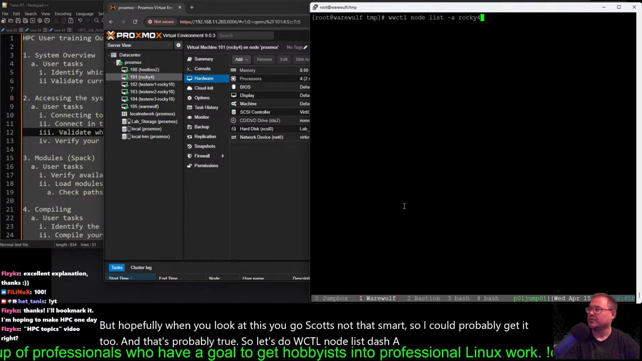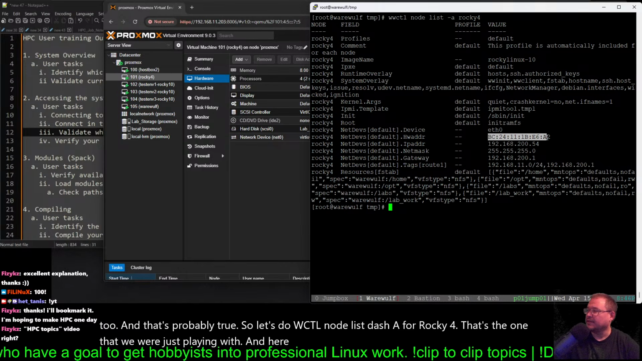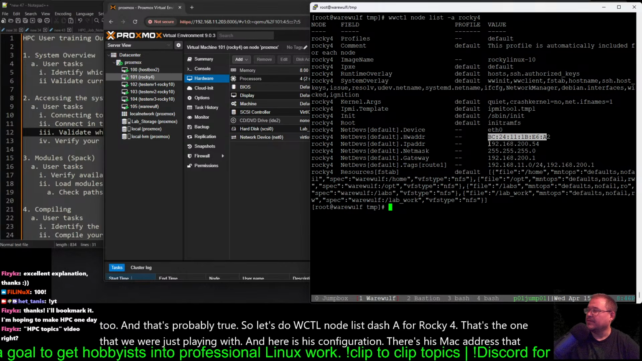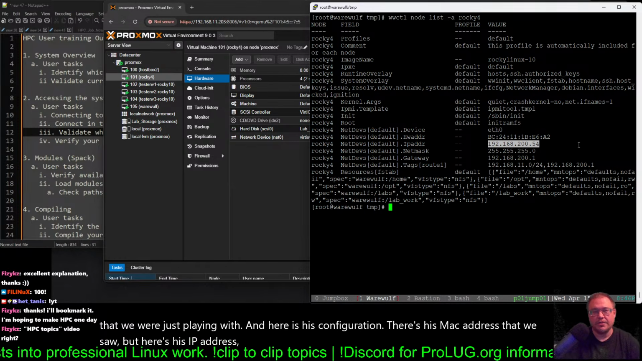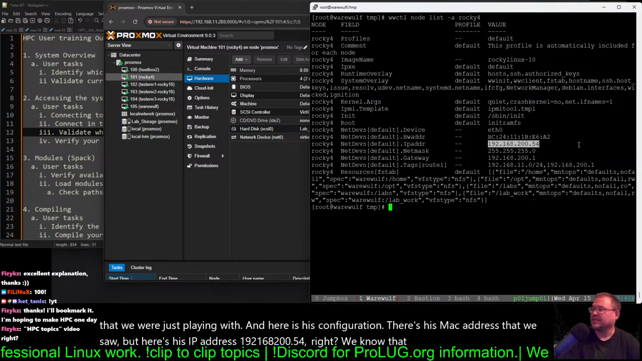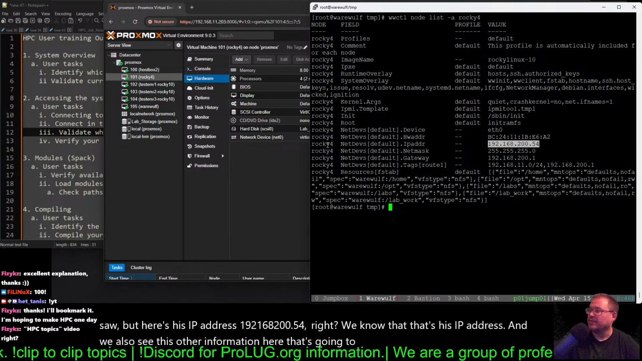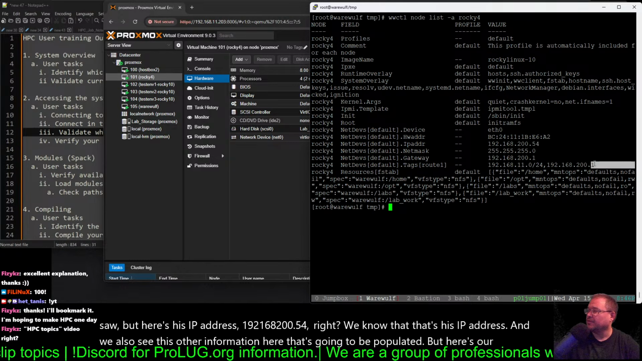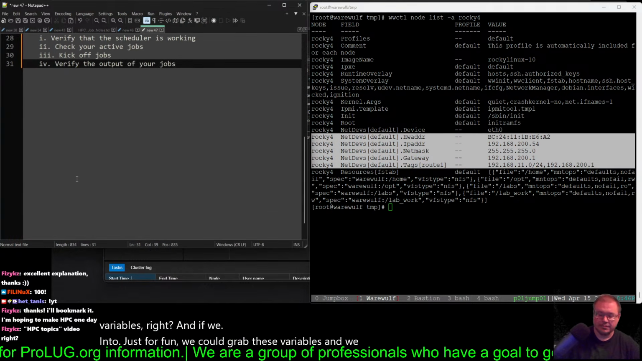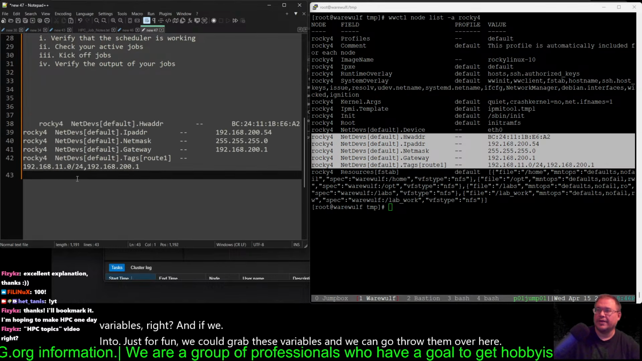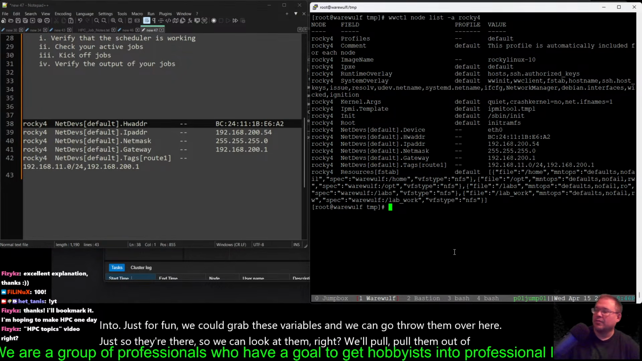That's the one that we were just playing with. And here is his configuration. There's his MAC address that we saw. But here's his IP address, 192.168.200.54, right? We know that that's his IP address, and we also see this other information here that's going to be populated. But here's our variables, right? And if we wanted to, just for fun, we could grab these variables and throw them over here, just so they're there, so we can look at them, right? We'll pull them out of my notepad here in a second. But what I want to show you guys is this.